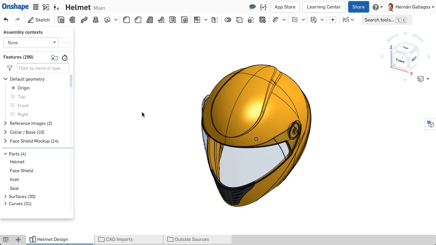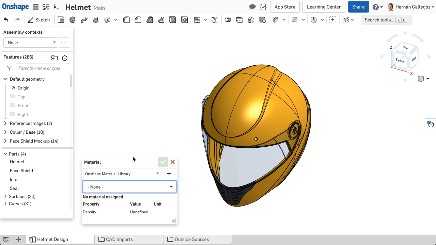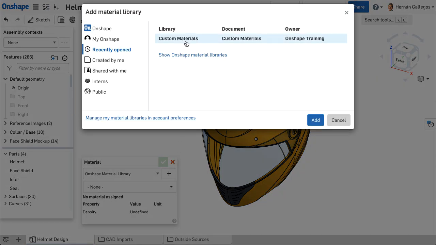To assign a material to a part, right-click on a part in the graphics area or on a part name in a parts list and choose Assign Material. Onshape provides a default material library, but you can create custom material libraries, and administrators in professional companies and enterprises can make these libraries available to all users.